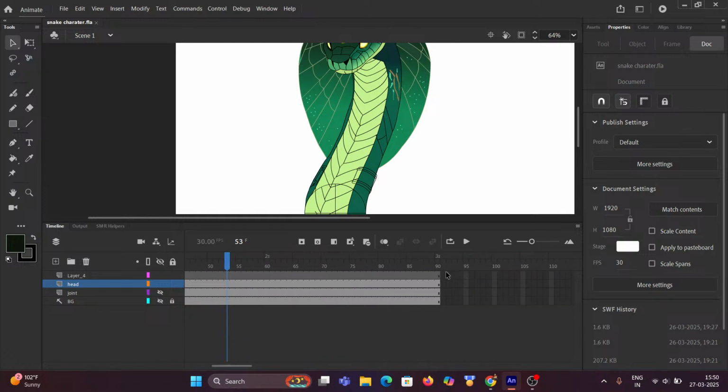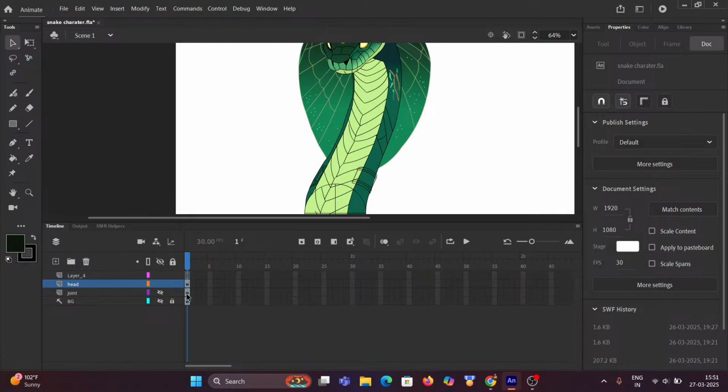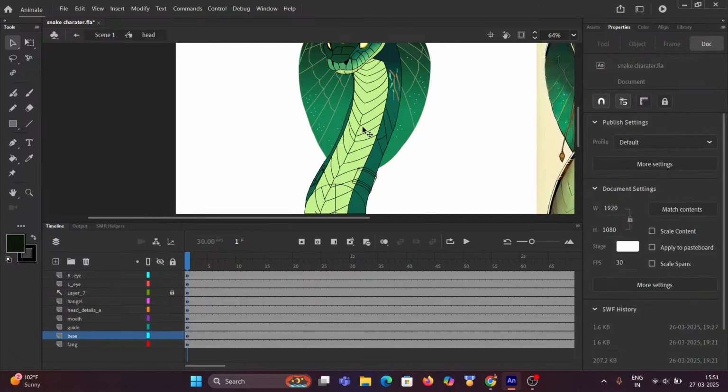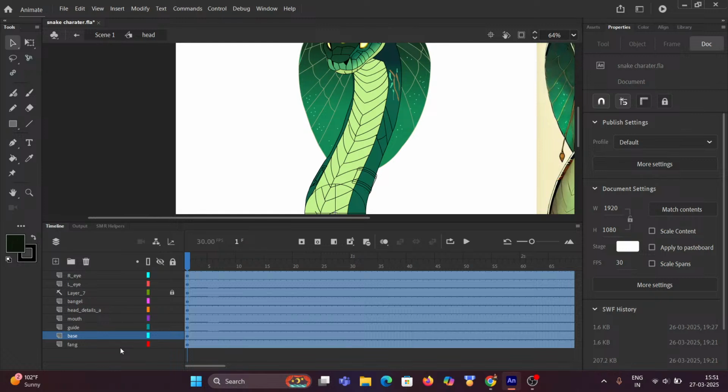Let me remove these extra frames. Remove frames. Okay. Now I will go back inside the head symbol, and you can see the extra frames here also. I will simply remove this frame.